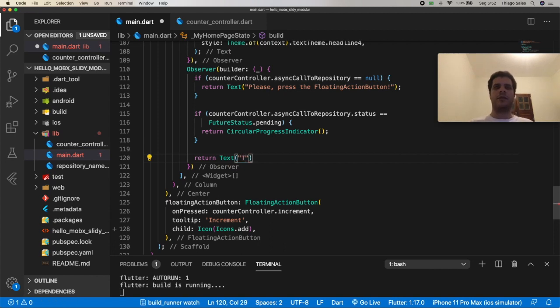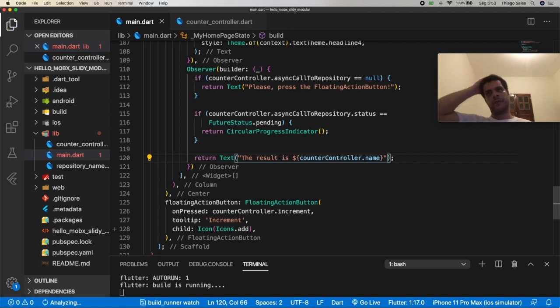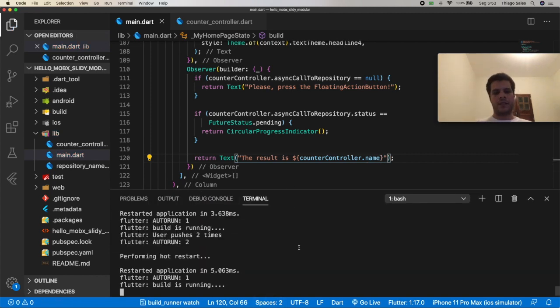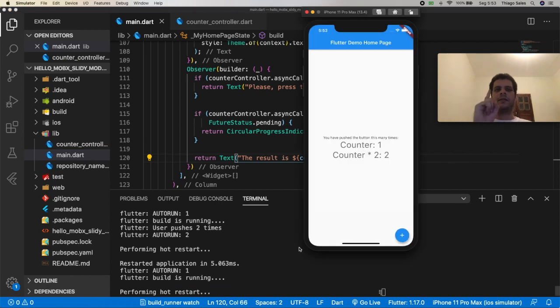It's the result. Okay, the result is counter controller dot data, or dot name. Okay, dot name. Let's update here. I think there is one thing to do.